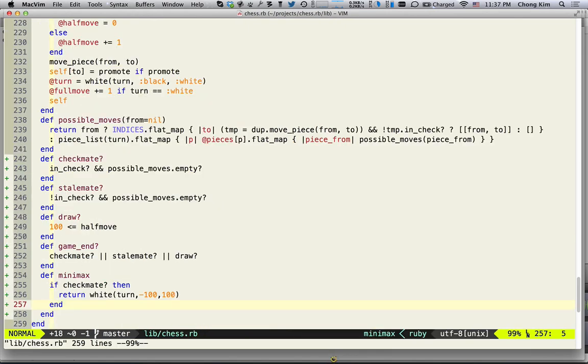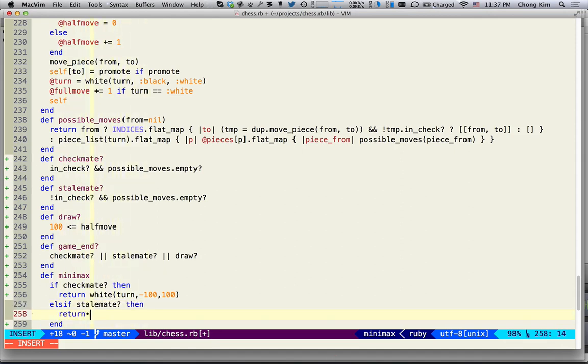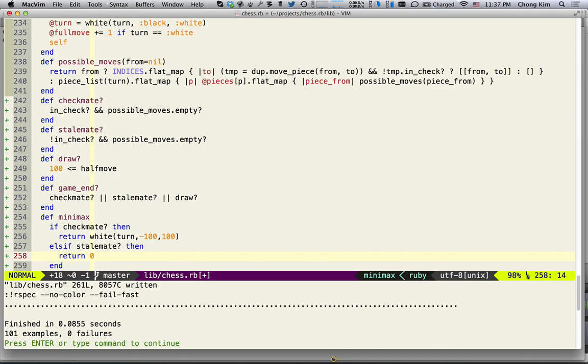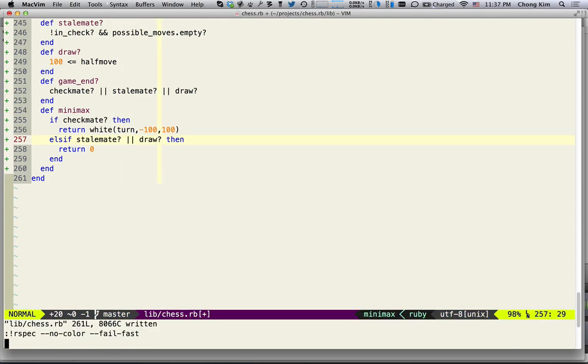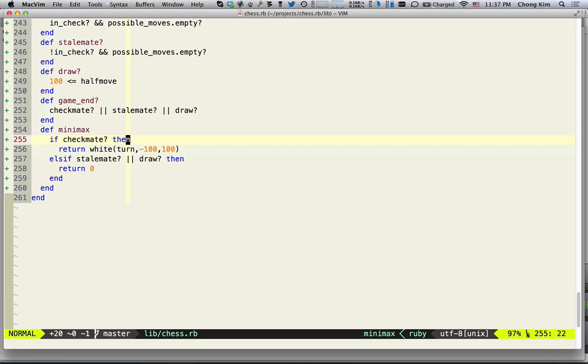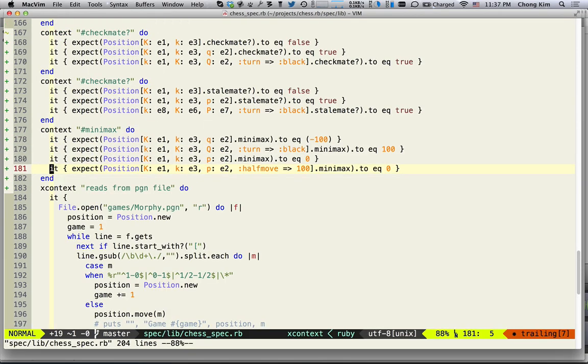Okay, so else if stalemate, actually we can just return 0. Let's see, all right, or a draw. Okay, so we have our base cases. Now we need to create the recursive case, and we can do that by taking one of these checkmates.